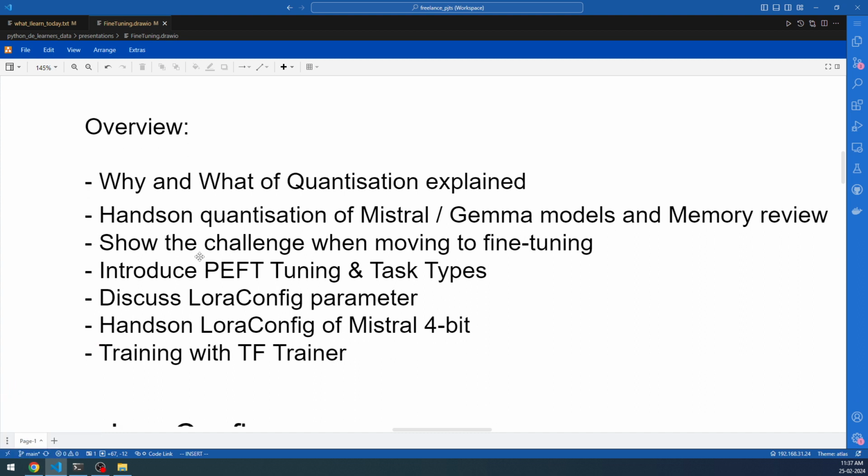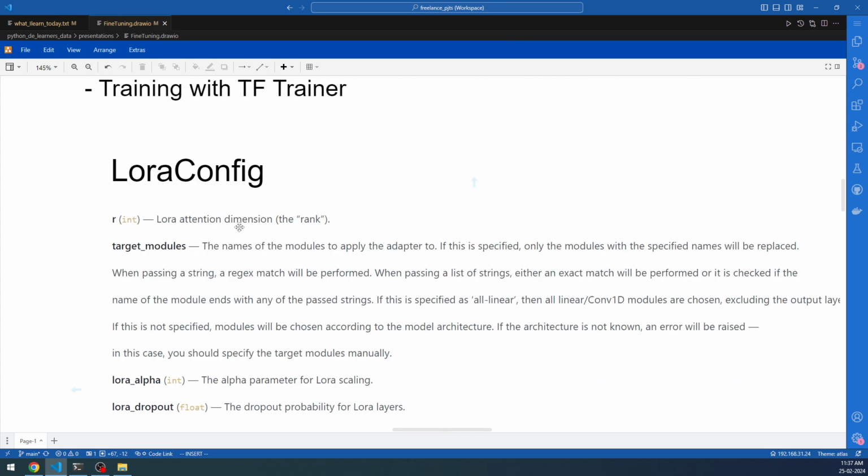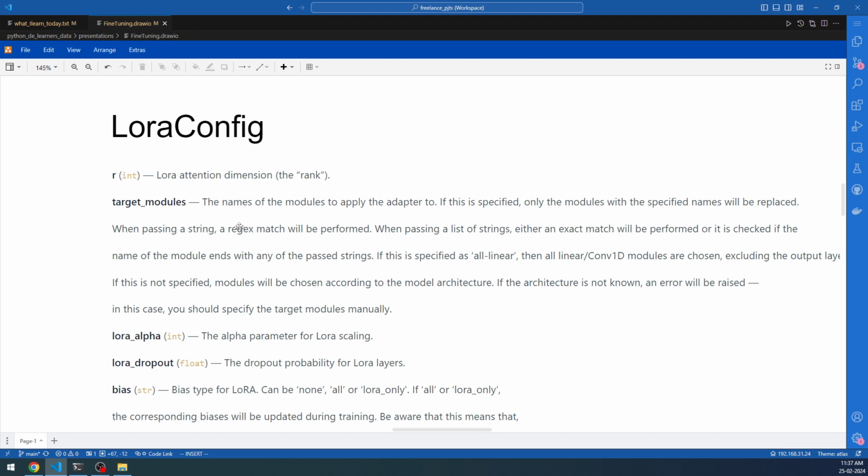Before we move back, I want to introduce the LoRa config parameters and the various other ways of doing performance efficient fine-tuning. So PEFT is performance efficient fine-tuning. So let's dive into the LoRa config. LoRa means low rank adapters, and low rank adapters you can just a second.